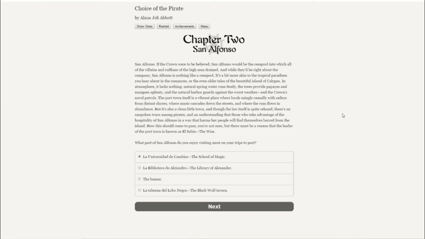But it's also a clean little town, and though the law itself is quite relaxed, there's an unspoken truce among pirates, and an understanding that those who take advantage of the hospitality of San Alfonso in a way that harms her people will find themselves barred from the island. How this should come to pass, you're not sure, but there must have been a reason that the leader of the port town is known as El Sabio, the Wise.